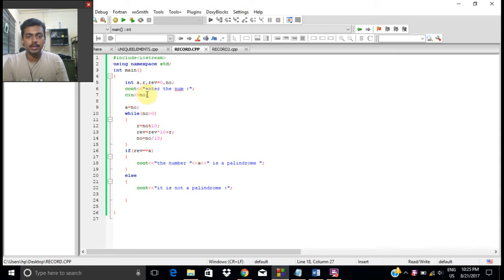Then we give the cout statement where we write enter the number. Here we ask the user to enter a number, and we take the number using the cin statement into number. Now we assign the value of number to another variable a. So a is equal to number, which means that a holds the data of the number.